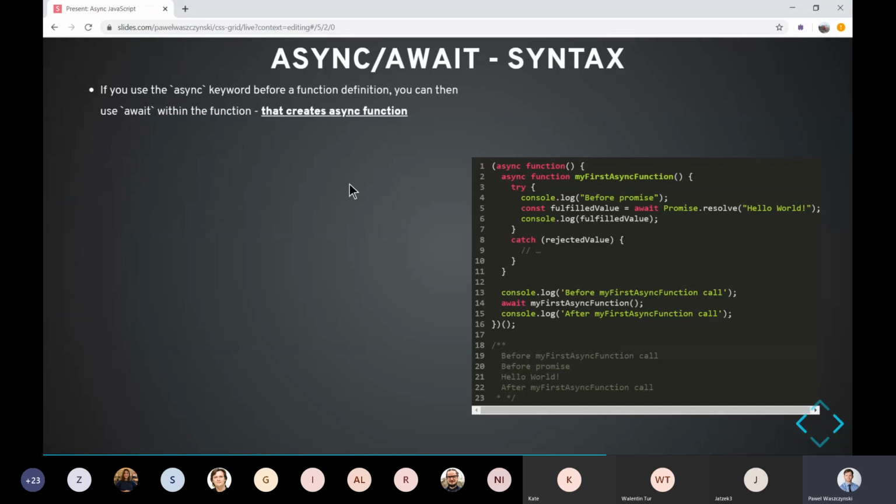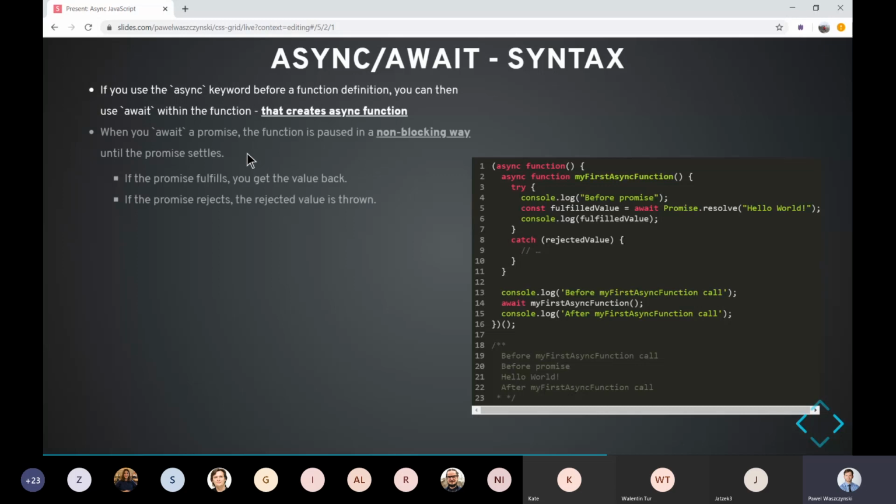Okay, so a step-by-step syntax introduction. You have to create an asynchronous function. You do it by using the async keyword, like in line number 2. And if you have an async function, you can use await inside. If you don't mark the function as async and use await inside, you will get an error. So this is the first step that is required to create an asynchronous function.